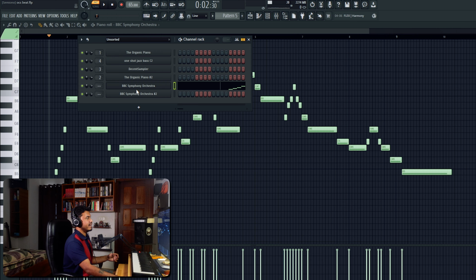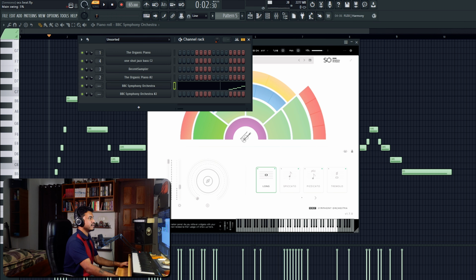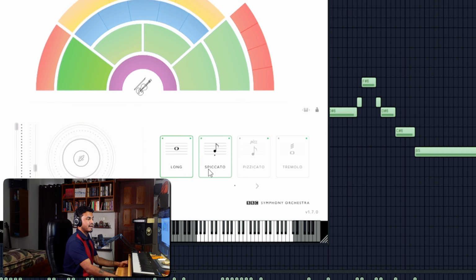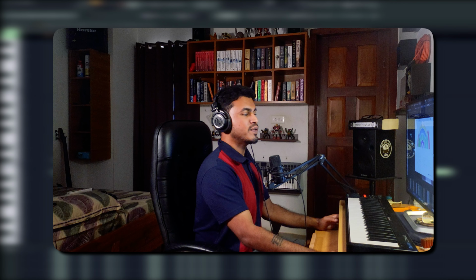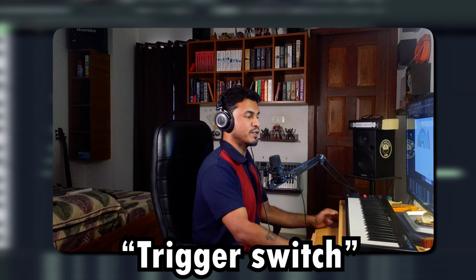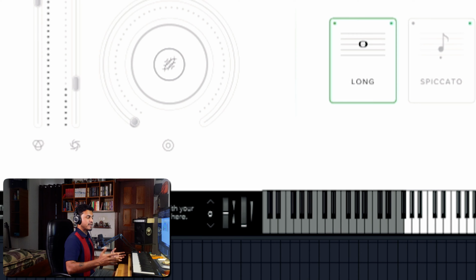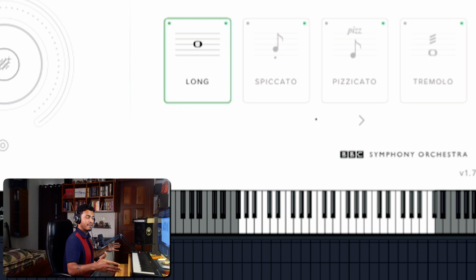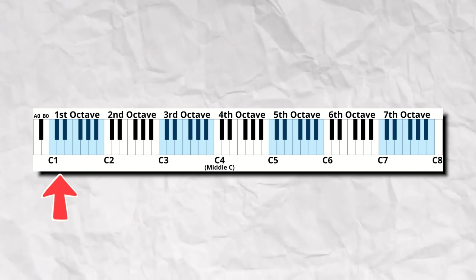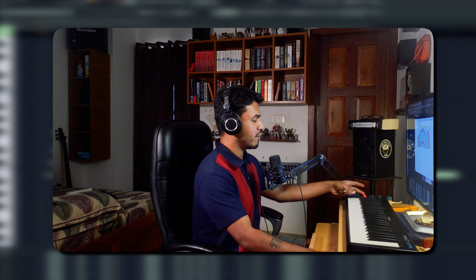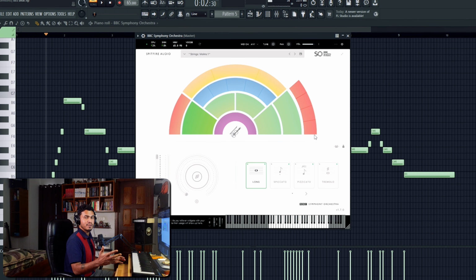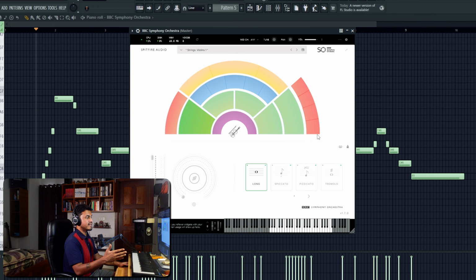For example, in my BBC Symphony Orchestra plugin, if I want short notes or something, I have to specify spiccato or pizzicato. Usually these orchestra plugins have a trigger switch, which you can use to switch between these presets. But first of all, for that, you need a very, very big keyboard. The trigger switch is supposed to be like C1 or something. And in order for me to access C1, I have to go down a couple of octaves, which will totally mess up my recording. So what I have to do is basically record the two articulations separately.